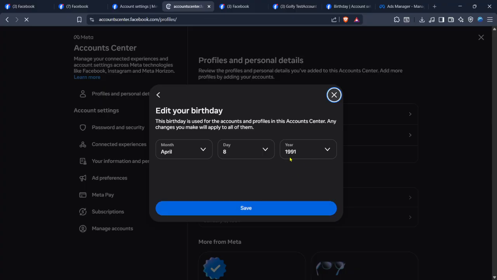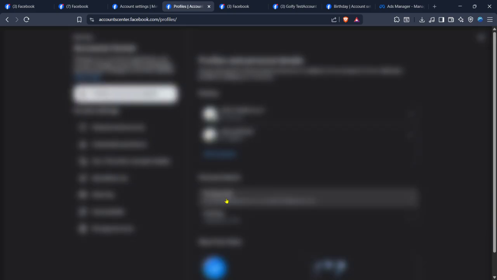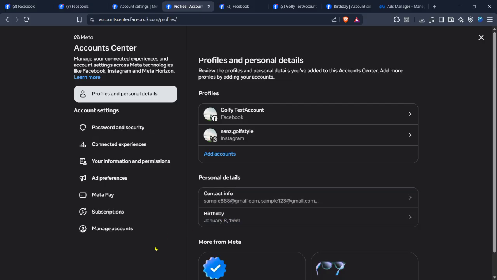I can now exit out of the settings and return to the main profile, knowing that the changes have been successfully applied. And that's basically it. The process is complete and your birthday information is now updated in Facebook's system.